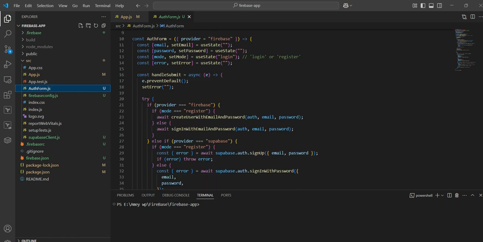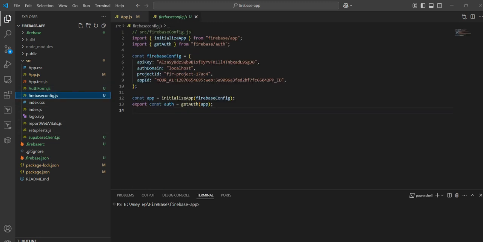So once the user clicks on submit, if the provider is Firebase, then accordingly I'll be hitting this create user email and password function. I'm calling this function, and for that I have created one separate file, firebaseConfig.js. Here we can maintain our Firebase config, and we are initializing the app.